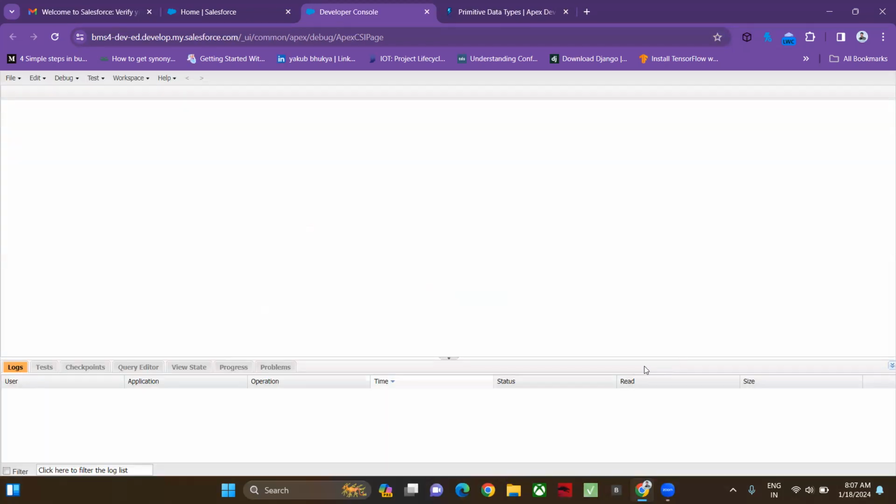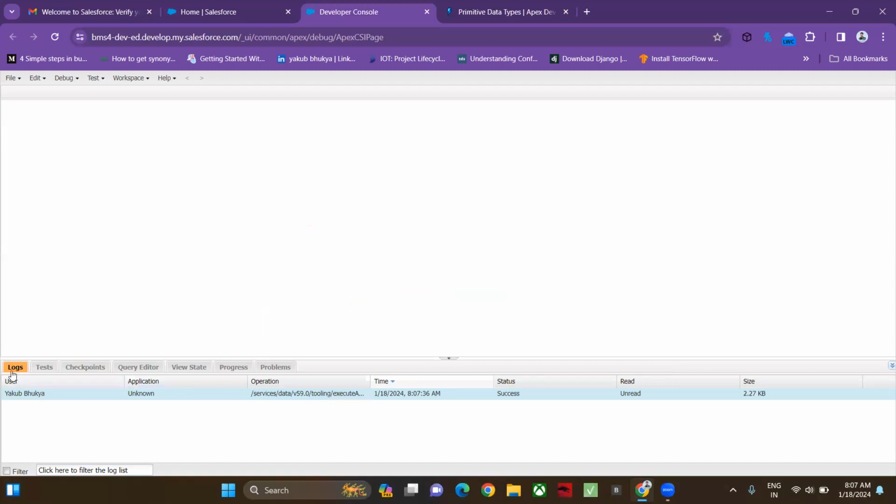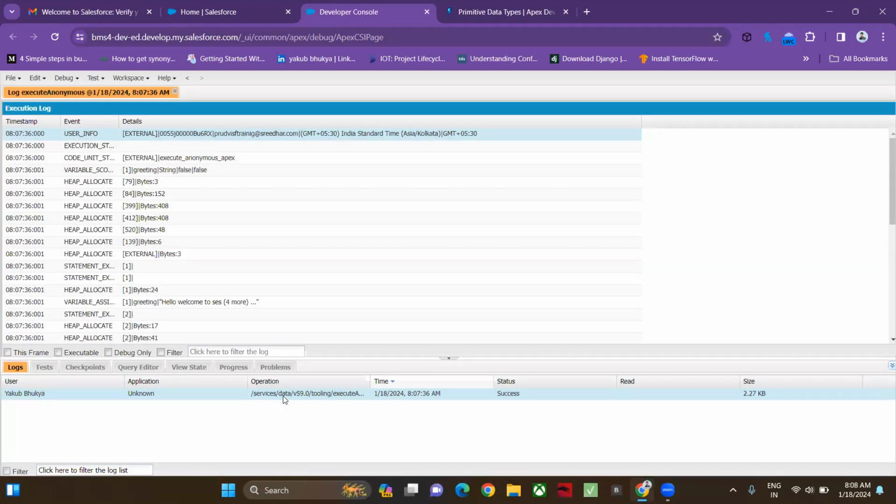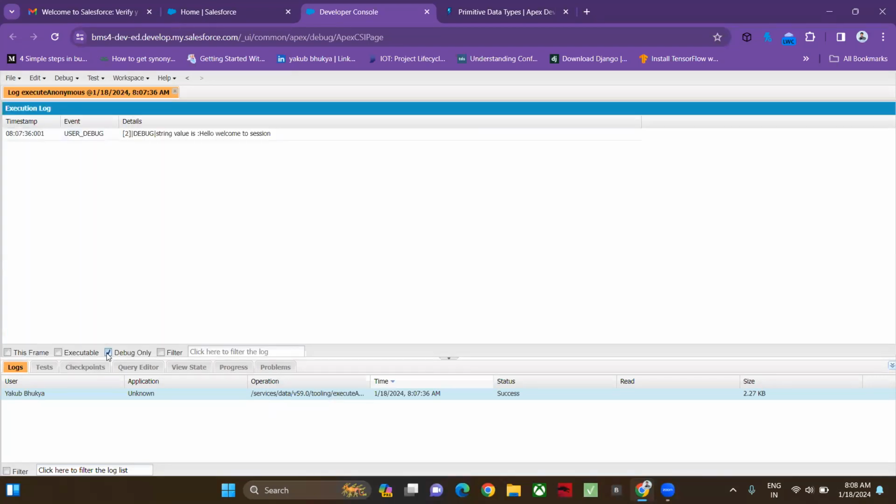Whenever you click on Execute Highlighted, if you go to Logs at the bottom, one log file will be generated. If you want to see the output, you can open that log file. It will give the entire transactional data. As we don't need this entire transactional data as of now, I'm going with Debug Only. Whatever debug statements you keep will come under this Debug Only option. If you check this Debug Only option, you can see whatever debug statements you kept in the code.